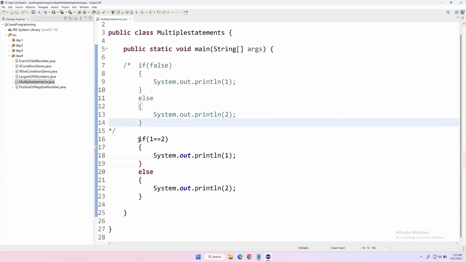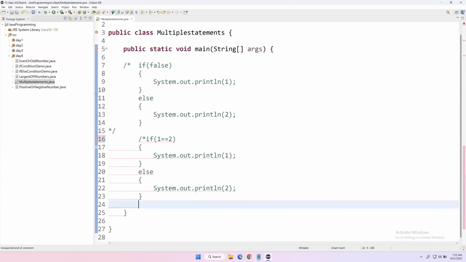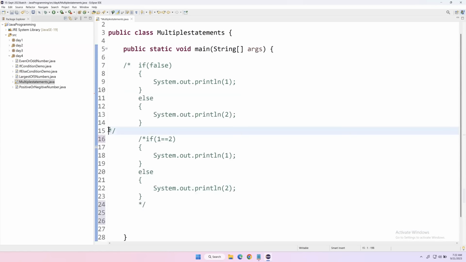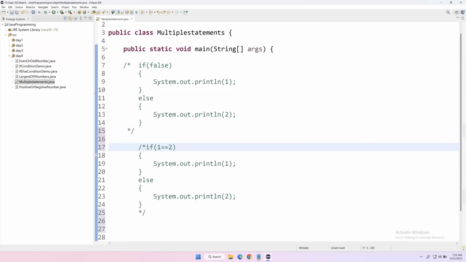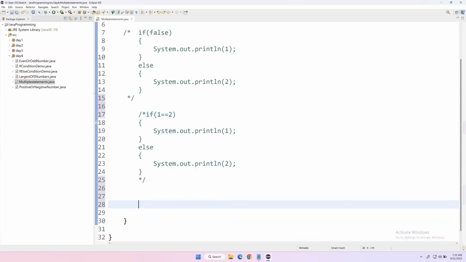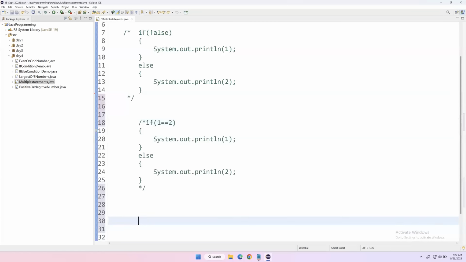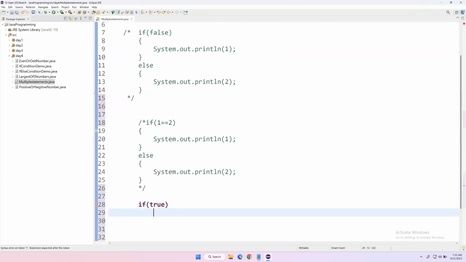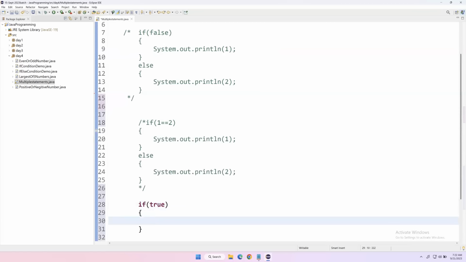Okay. Now, let me show you some more examples. This time you guys can tell the output of this program. So this is the first one. I'm commenting this at the time of practicing; you can just uncomment and try. This is the second example. Now you guys can tell me the output of this program. So I can say if true, and inside this, I will put one more if condition.